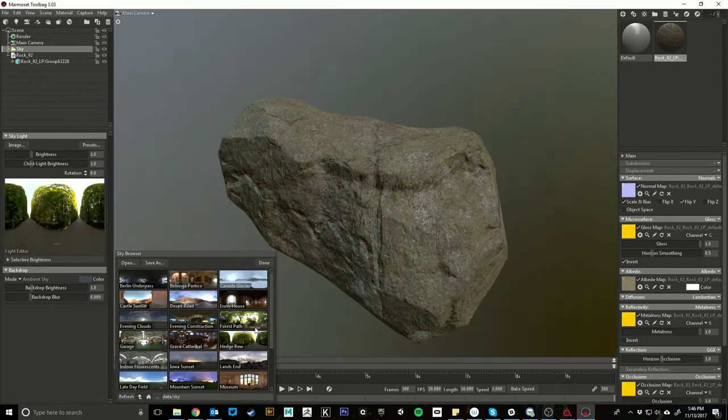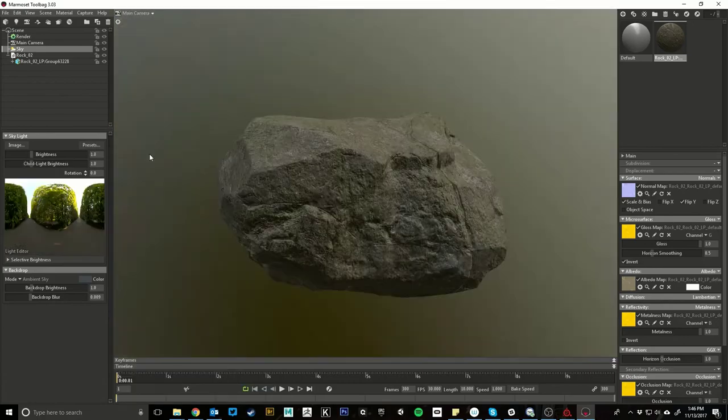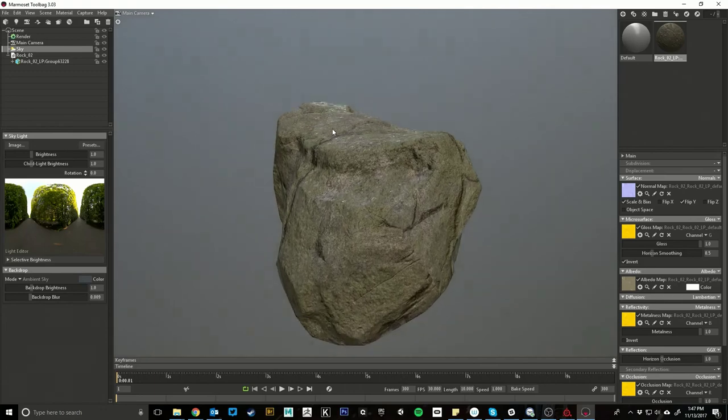Now that I've set up the basic material, I'll cycle through a few lighting environments to test consistency. It looks consistent to me, so we're done.